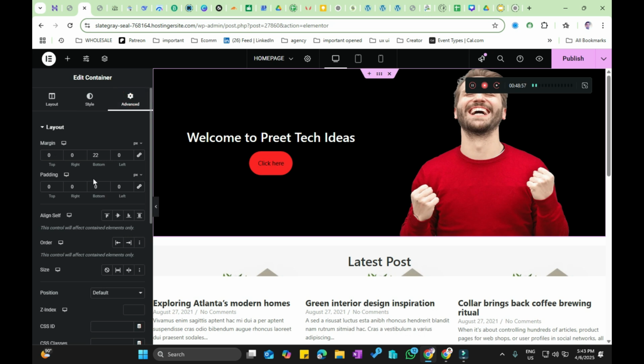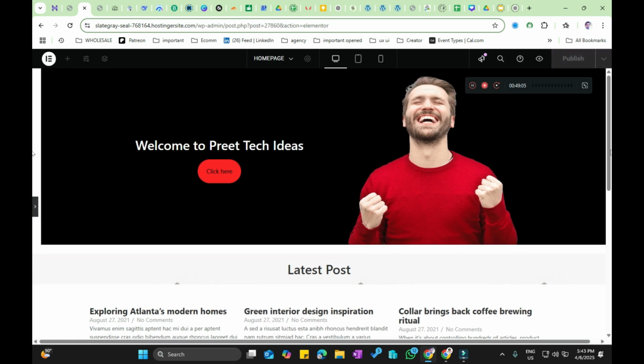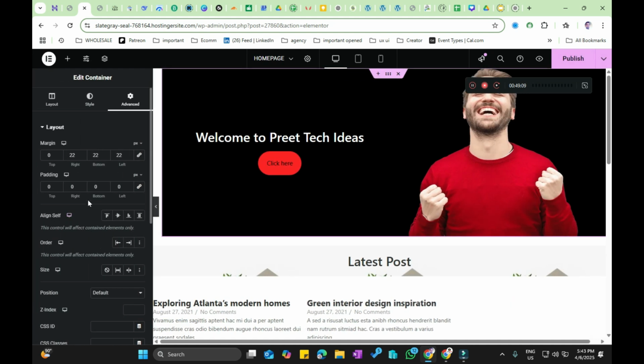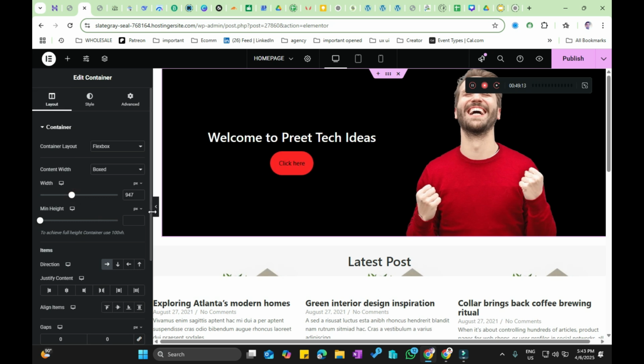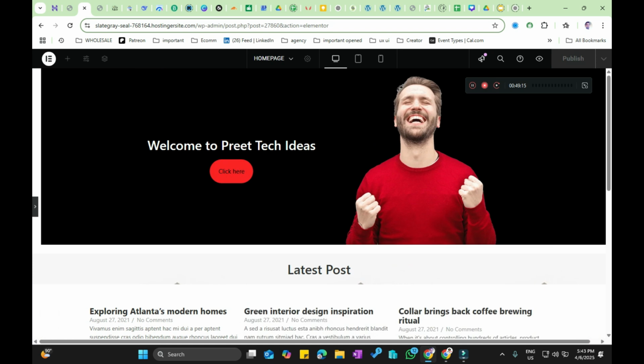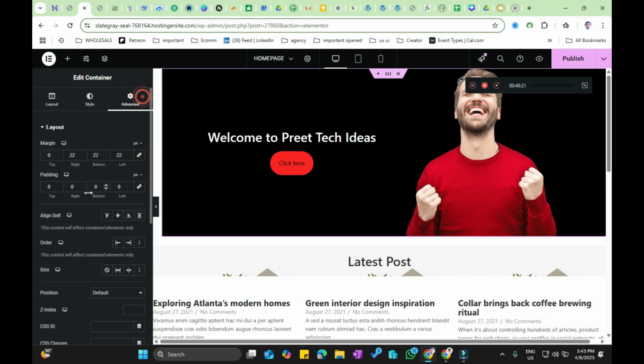Now I will put values left and right. So let's put 22 in the left, 22 in the right. As you can see, we now have perfect space. So let me reduce its width first. Okay. On the right side, let me select boxed. In the right, put 44, 44.